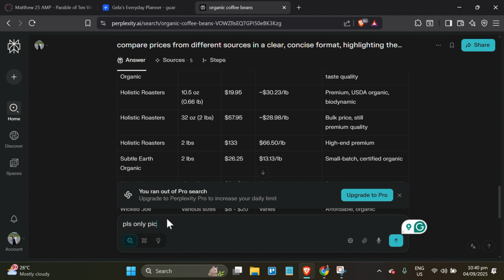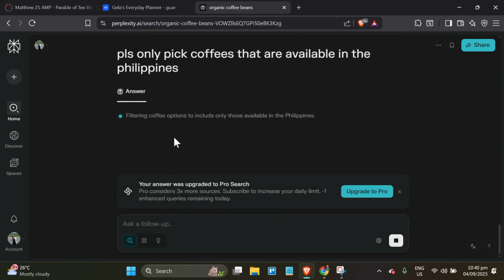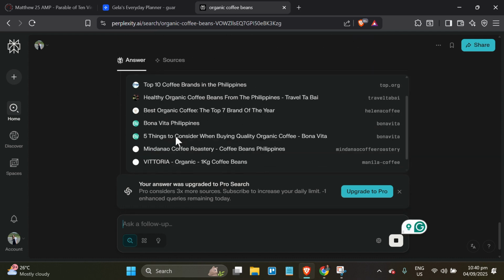Consider location and currency. If relevant, specify your location or currency to ensure the prices gathered are applicable to your context. And that is everything to know about how to compare prices using Perplexity AI.